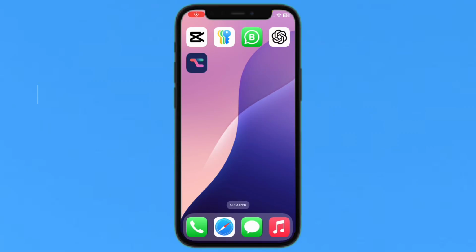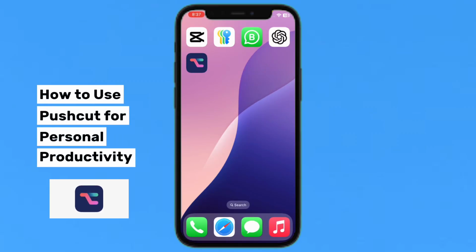Hello everyone, today I'm going to show you how to use Pushcut for personal productivity.